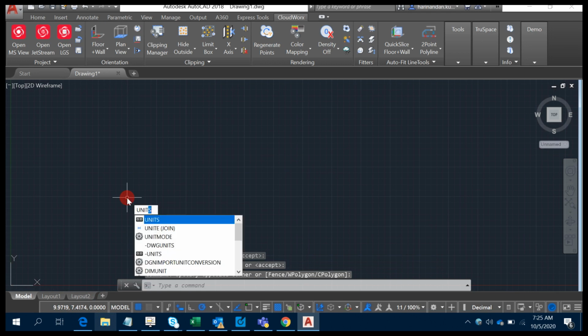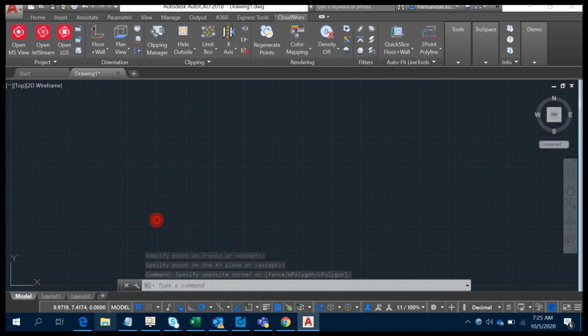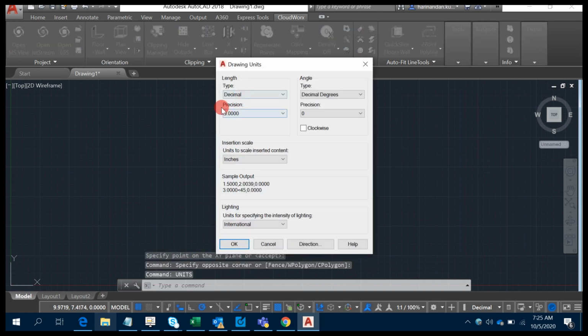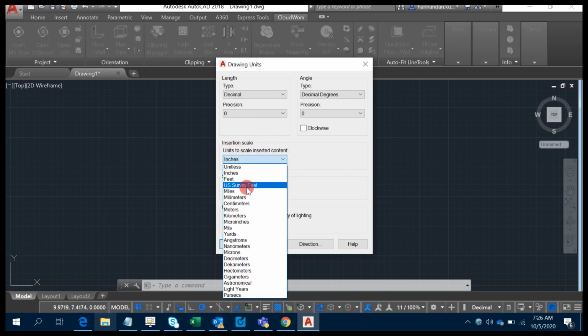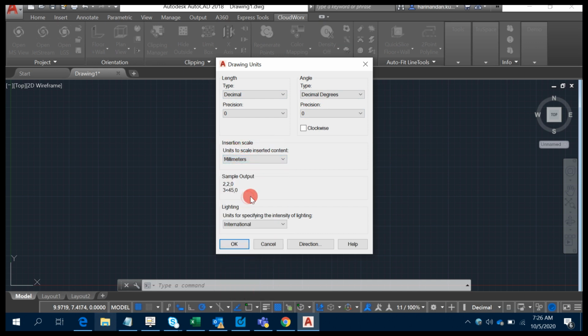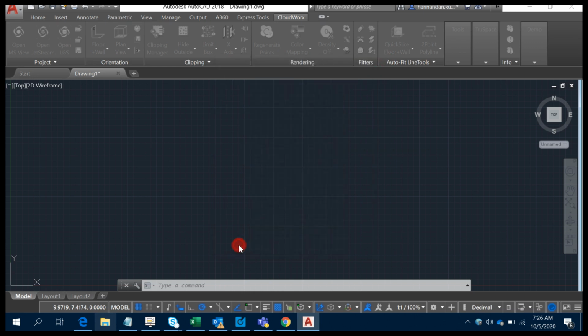So the unit command is UNITS, click on it, and whatever you need here you can select. Okay, we need decimal and you can put 0 here, and angle type decimal degrees, that is okay. And for insertion scale, we need to choose millimeter, because we are going to draw a line diagram. So everything is set properly, then you can click OK.